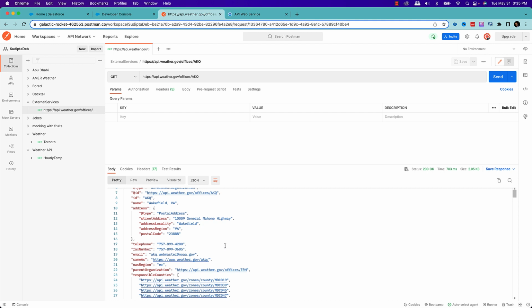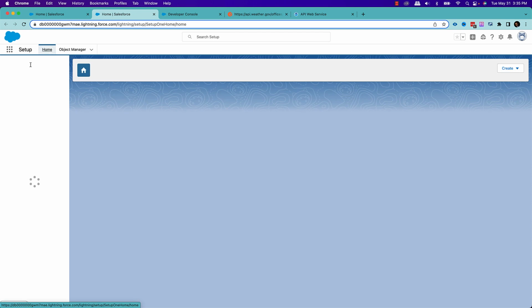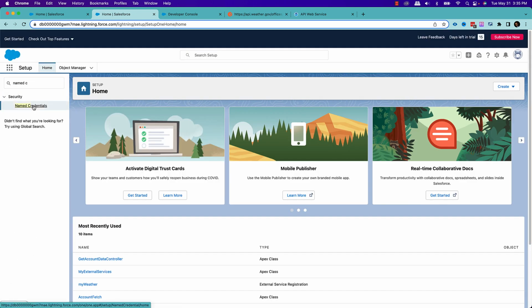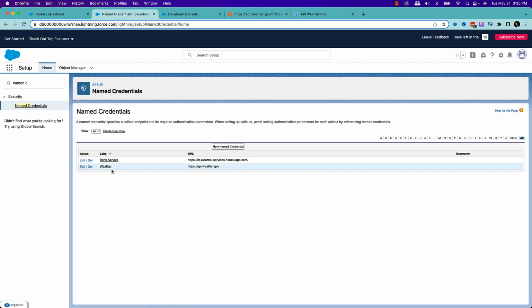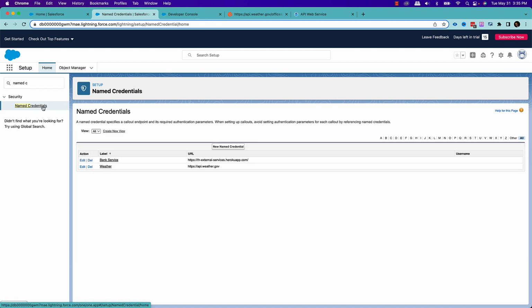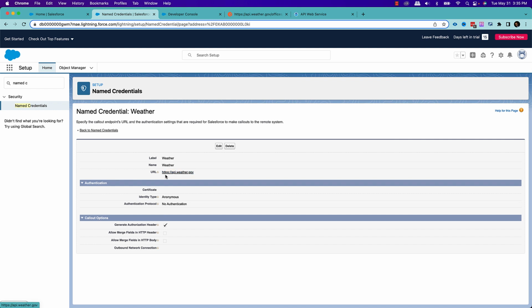Now I'm going to register this external service within Salesforce and then start calling this API from Apex and from Flow. For that, I am in my pre-release org. The first thing I need to do is create a named credential. I'll go to my Setup, and in named credentials, I've already created a named credential called weather, and basically this is the URL.